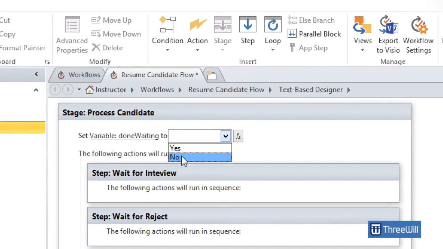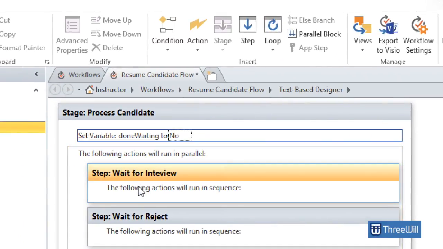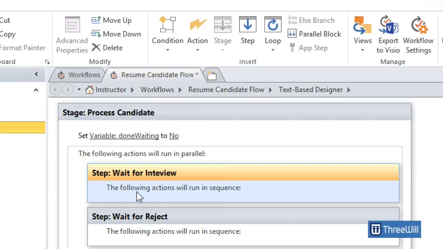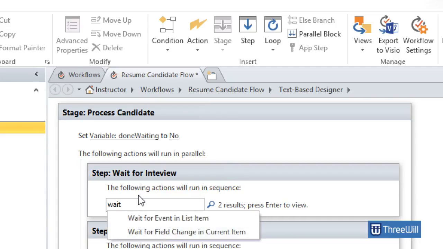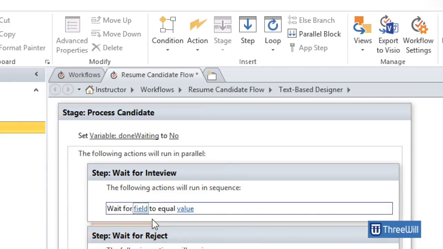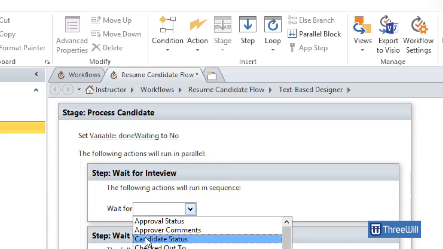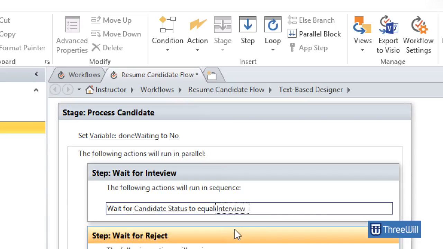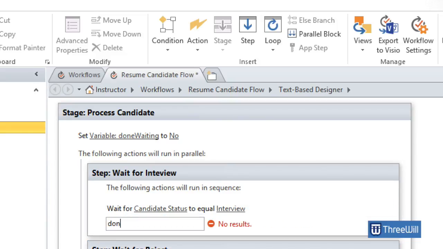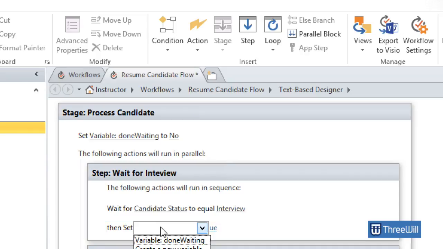So as you can see, I've declared it as Boolean, and I'm going to set its initial value to false or no. Now I'll go down into each of my steps, and not only will I put in the wait condition that I'm interested in, but I'll also put in some logic that will change my done waiting variable from no to yes. By doing this, in effect, what I'm saying is I want to short circuit the parallel block and go ahead and exit.